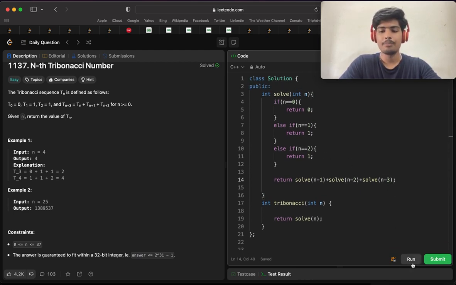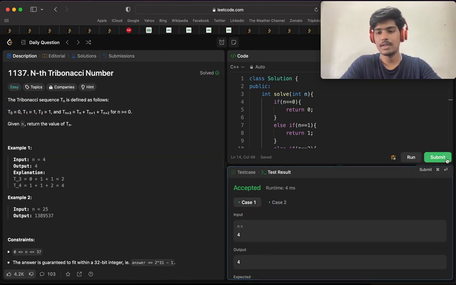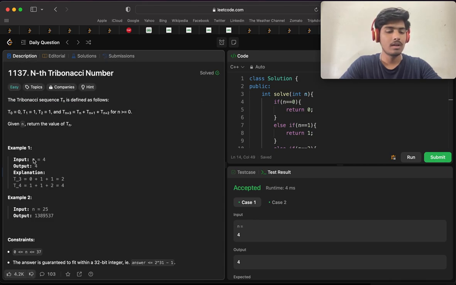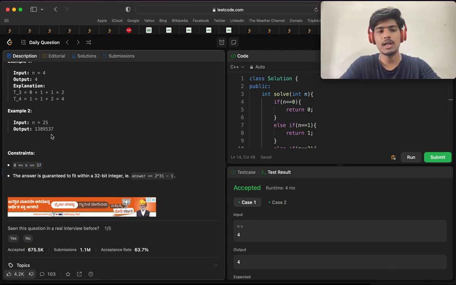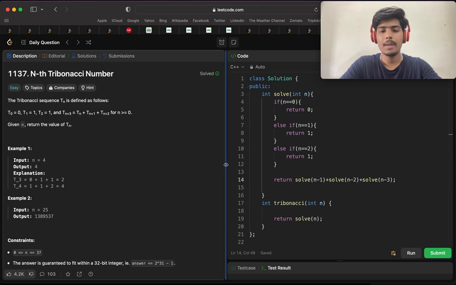If I run this code, that will give you a TLE, because if I submit this here, you can see it is giving me TLE. Why is it giving me TLE? Because you can see the constraint here. The constraint is that n is going up to 37. If n is going up to 37, it will take a lot of time, because it's a recursive solution. So I have to optimize this solution.